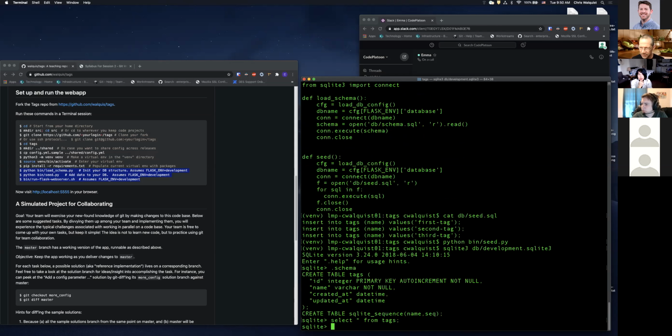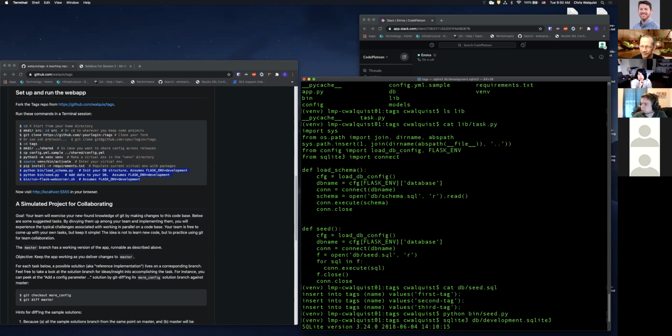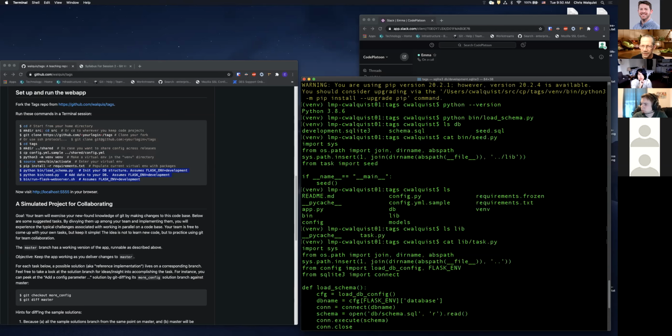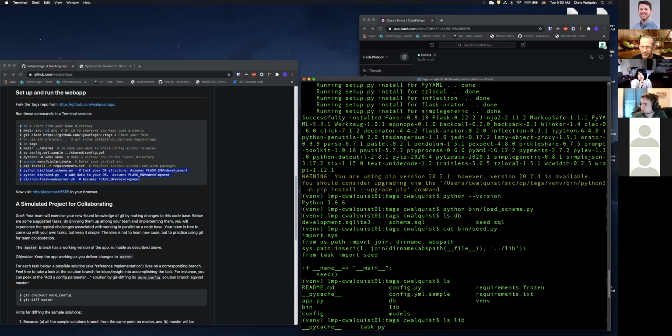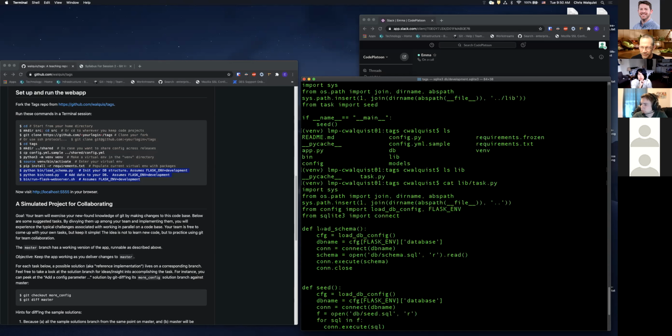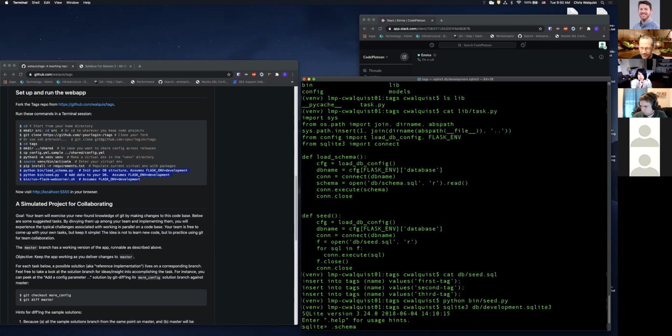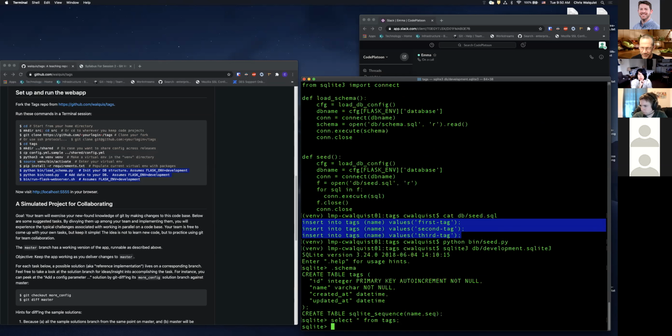and oh, it didn't work. Interesting. Okay, that's something I need to look into. So what you should have seen is that those three commands got run and are now seen in the database.